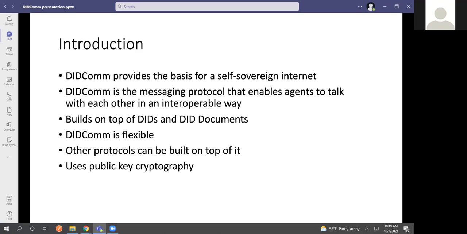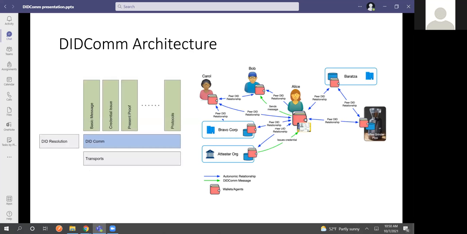It is built on top of DIDs and DID documents. It's flexible, and the special part about DIDComm is that you can build different protocols on top of it to best suit the user requirement. So you can make specialized messaging protocols keeping it as a base, and it uses public key cryptography. Most of the introduction about DIDComm has been presented already, so we'll be focusing on the other properties today.